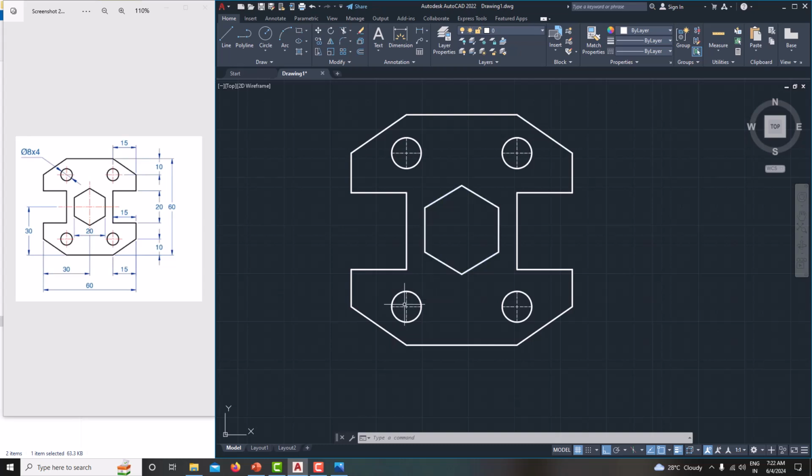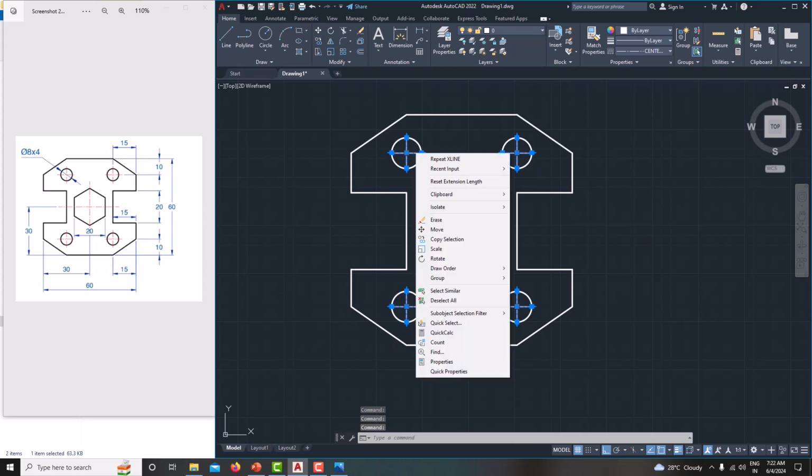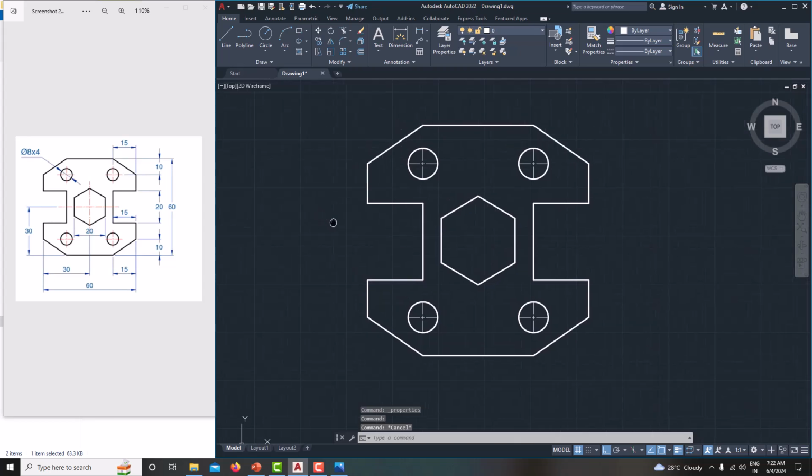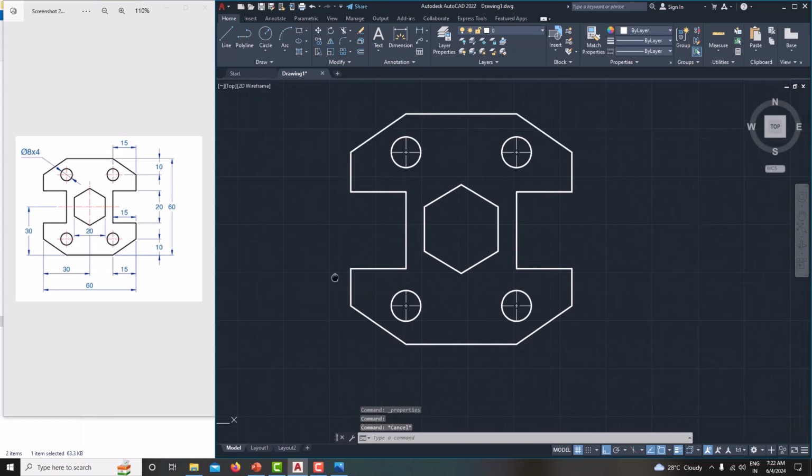Now just increase the property of this center mark. Just select all these center marks. These lines are very small. Then right click, go for properties. Here the line space scale, just make it 15. Then close it. Now we have created a center mark for all.